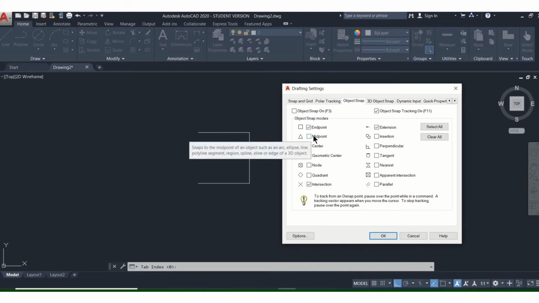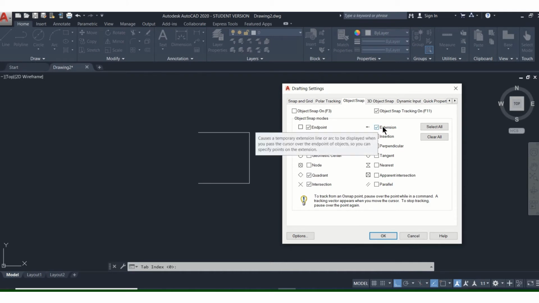If you're looking for a midpoint of a line, if that's checked, a little triangle is going to pop up. The center of a circle, you're going to see a little circle. Intersection is going to be an X. Let's turn on quadrant. That's going to be a diamond. Turn off extension, please. That one will cause you more trouble than you need.